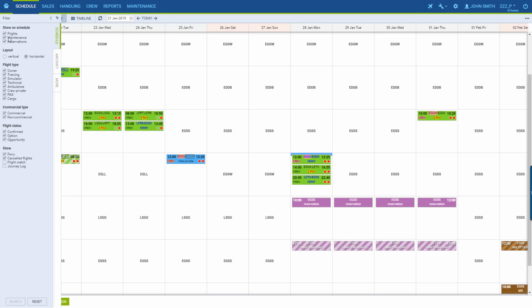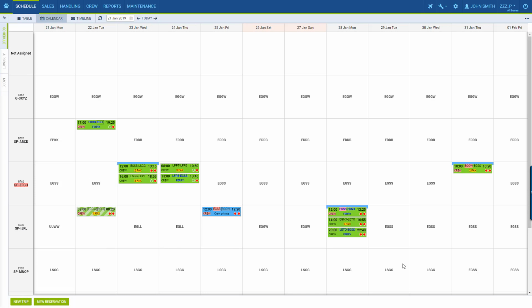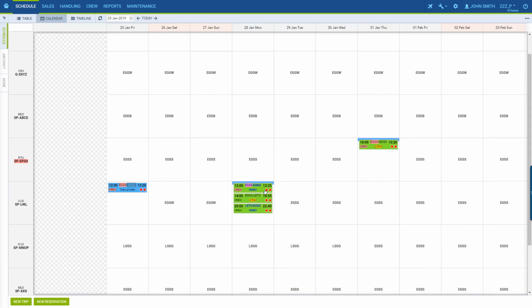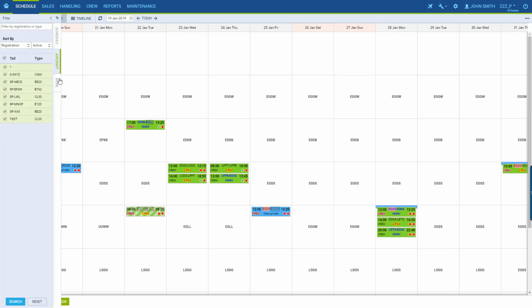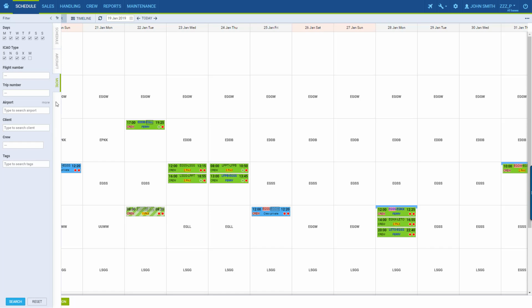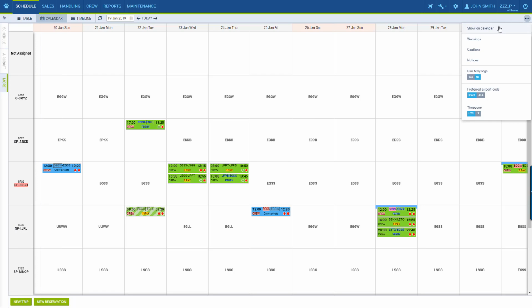In terms of the filter, we have pretty much the same information, except that in here we can also filter out maintenances and reservations. So if we select that and quick search, we can see that these have disappeared. We can have a layout either vertical or horizontal, and the flight types, commercial types, flight status and so on, that stays the same. We've got the aircraft and the searching mode, just like in the table view. Same goes for the warnings, cautions, notices.